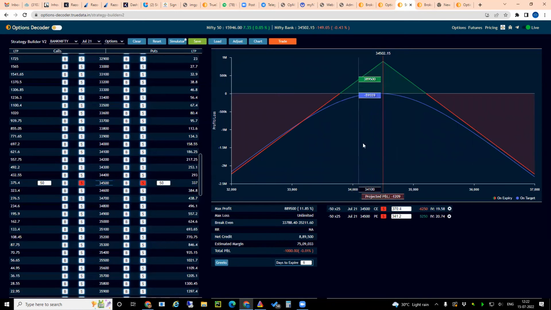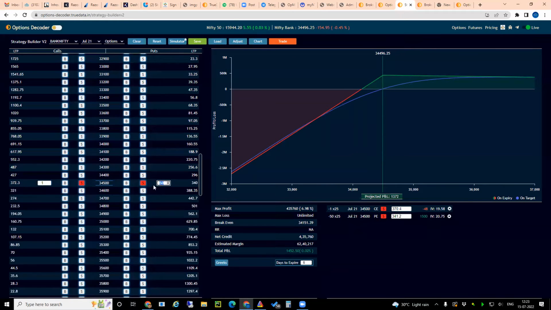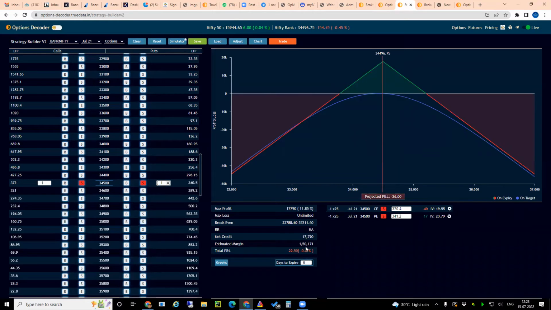Now you can also adjust these positions. You can see the max profit for this position is shown here, 11.85%, and also the total current profit and loss is being reflected at the bottom. The margin required for this trade is here. This is a little too long. Let us just put one lot and understand this. So you can see that the estimated margin is so much for selling these two, and the total profit and loss is so much. And it will keep moving as the market progresses. It will keep moving on either side.